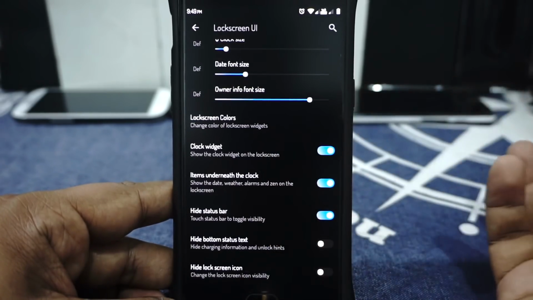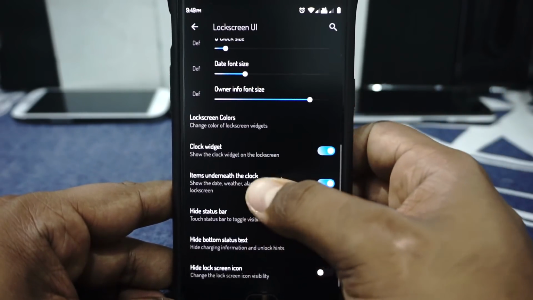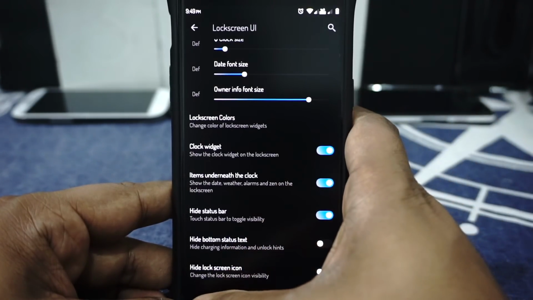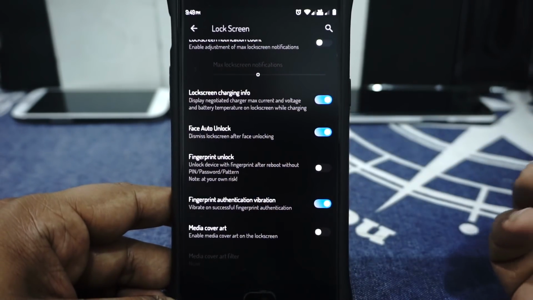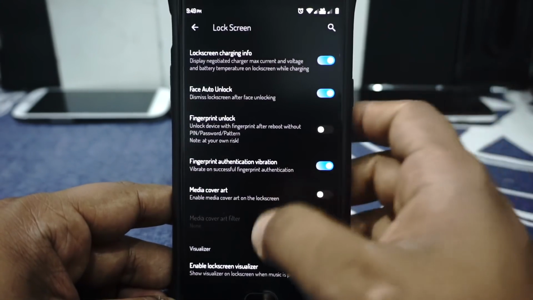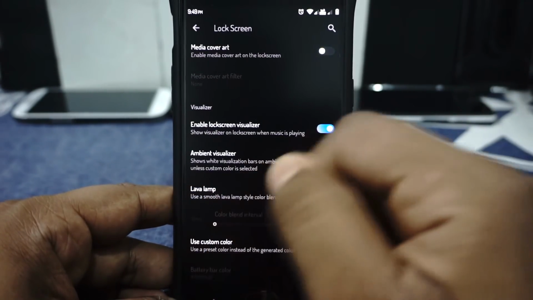Clock widget can be disabled outright if you don't want that. Hide status bar is available, hide bottom text is available, all of that can be customized from here. Charging info, all of these options can be customized. It does have face auto unlock for those who want to use the Google face unlock feature. Visualization is available with lava lamp.